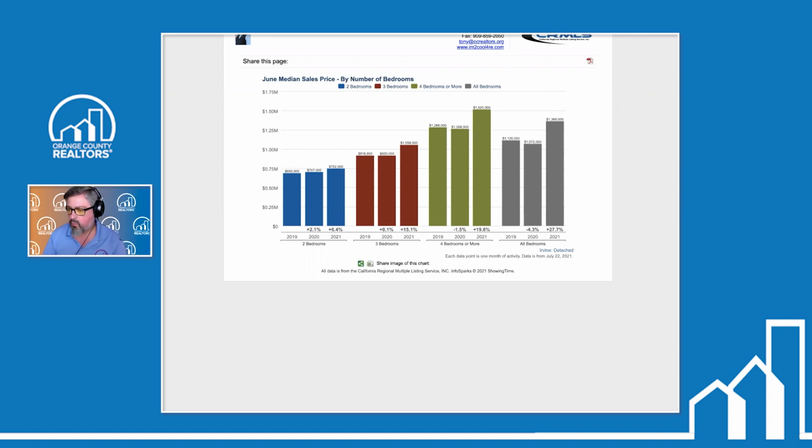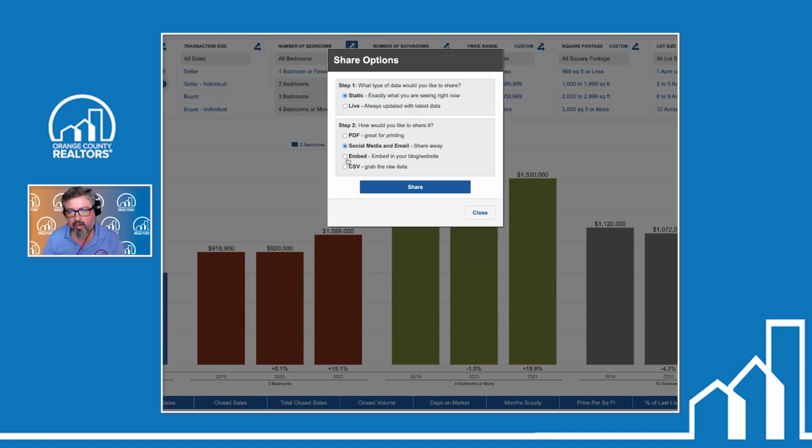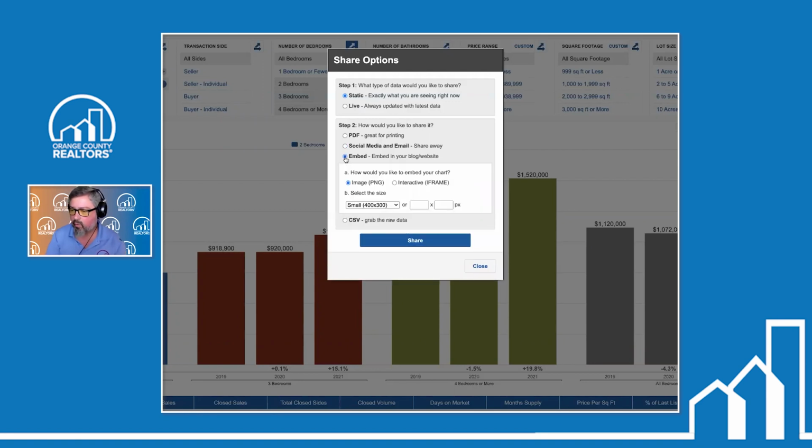Now, for those of you with a website, like Vicky, Vicky only has an about section and an IDX feed. Great for any real estate agent, but what makes you stand out amongst all your other colleagues? Remember how I said you need to be a source of information to become the market expert, right? InfoSparks is going to be the way to do this. Now, what you can do is this. Here, we can create an embedded link for our website.